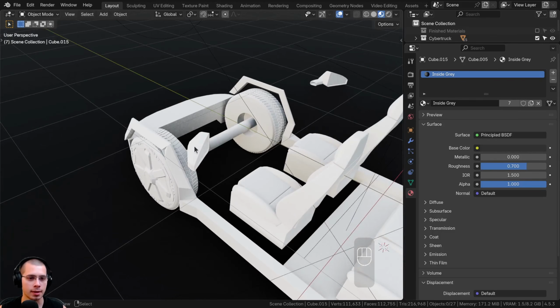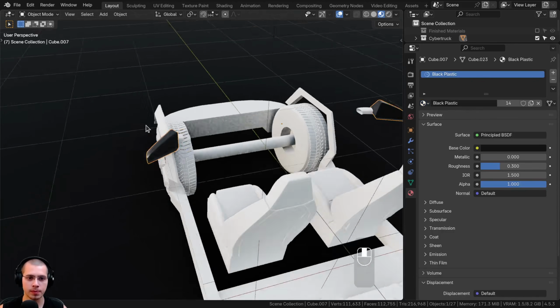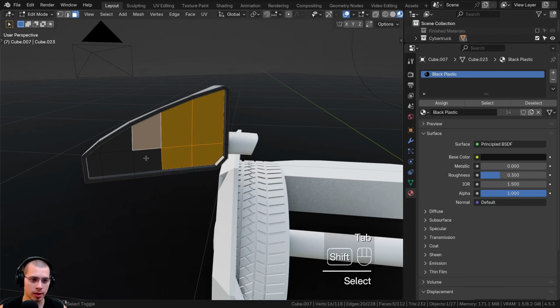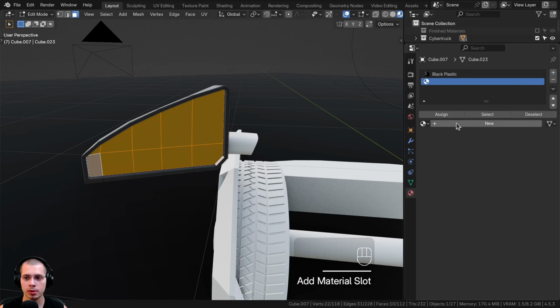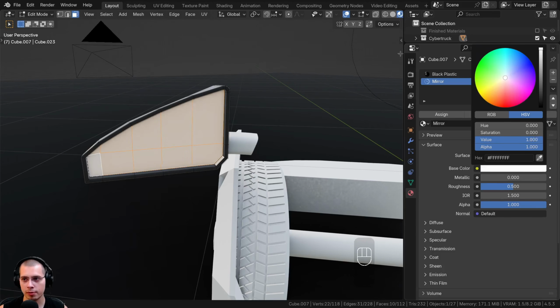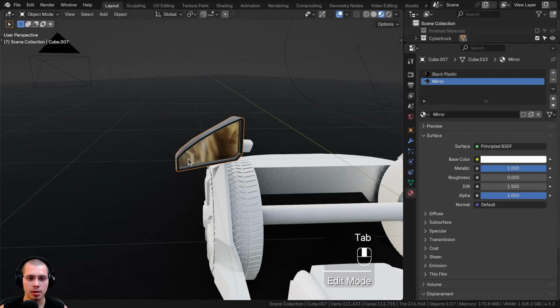Now let's select the mirrors, and we're going to add the plastic material. And then if we go into edit mode, we want to select these faces right here, and we're going to add a mirror to them. So we'll select those faces, we'll add a new material, we'll click on new and assign that, and we're going to call this mirror. And for this color, we're just going to make it fully white, and we'll turn the roughness all the way down to 0, and then we'll turn the metallic all the way up to 1, so that's going to be the mirror.